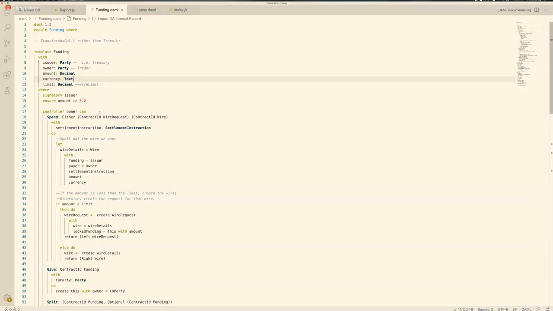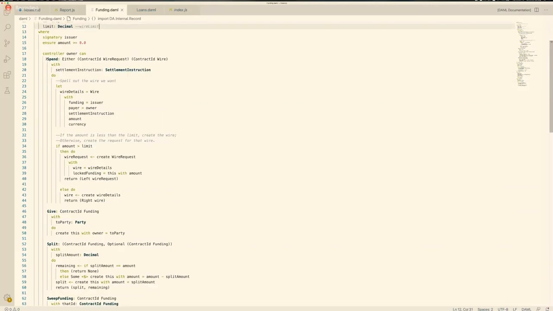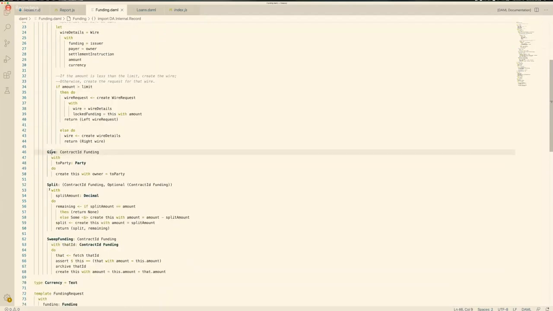So those tokens that you guys have been passing around have been of type funding, which are described by these fields and the behavior that I spell out below. So you can spend it, you can give it away, you can split it up, and you can sweep two funds together into a single account.